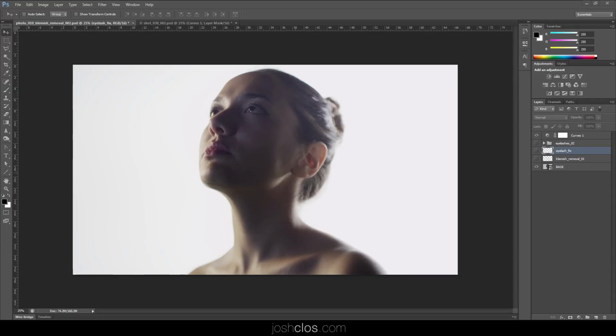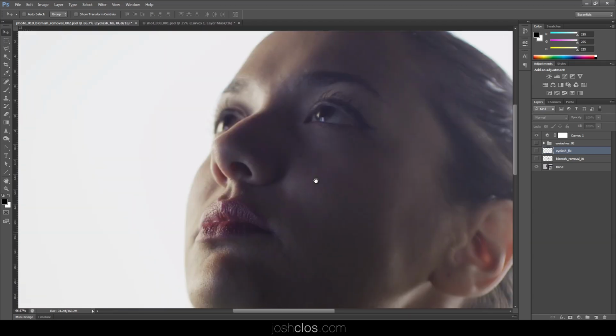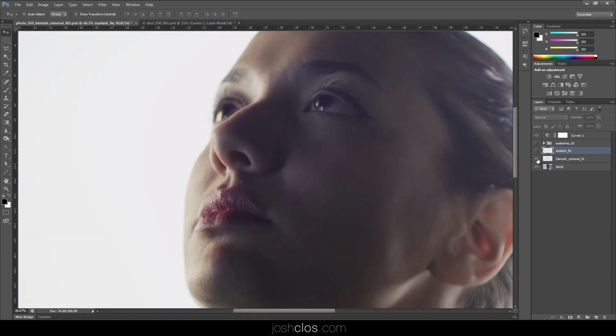The first step is to prepare the image in Photoshop. So I took the RED clip and converted it to an EXR sequence, and then I chose the frame that I wanted and brought that EXR into Photoshop. And then inside of Photoshop, I just did a few blemish removals and cleaning up of the eyelashes.